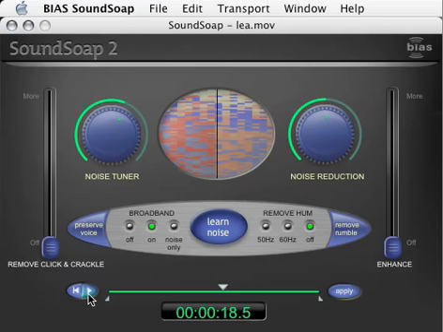However, we still have room for fine-tuning to make it sound even better. SoundSoap's noise-only mode is the key to fine-tuning. In this mode, you can hear what is being removed by the current settings. You can adjust the noise tuner knob until all you hear is noise, which means that you're not removing any of the audio material you're trying to clean up in the first place.